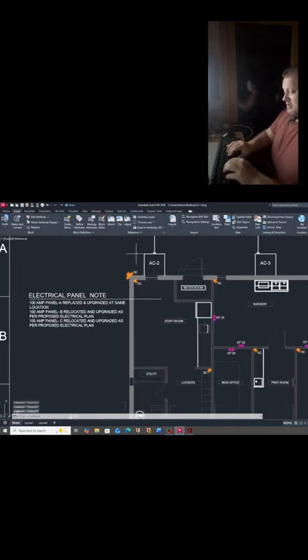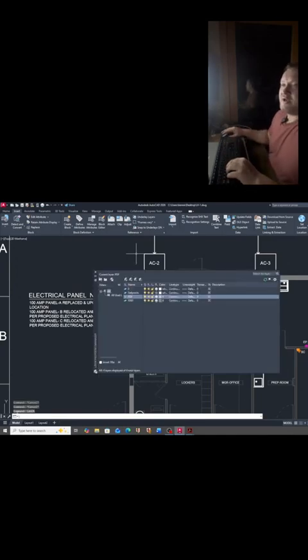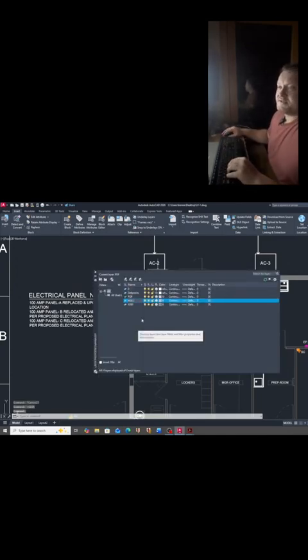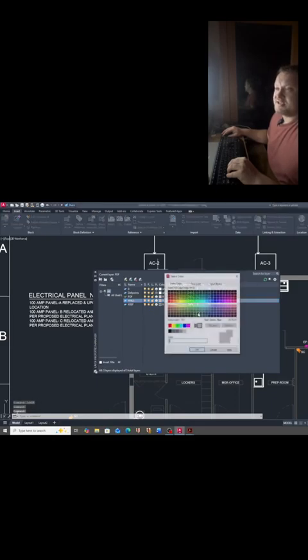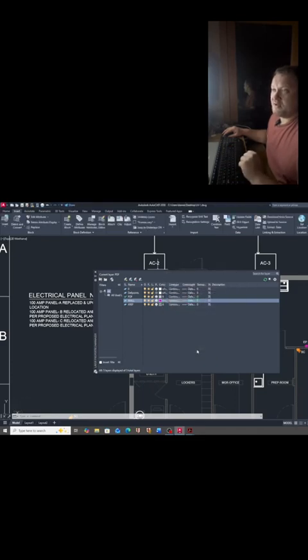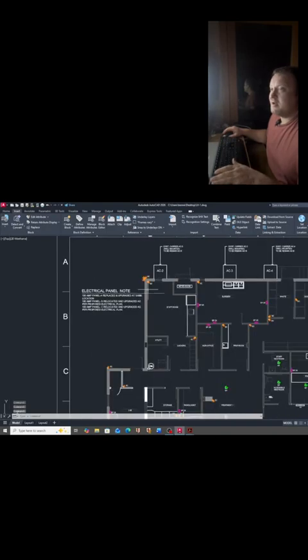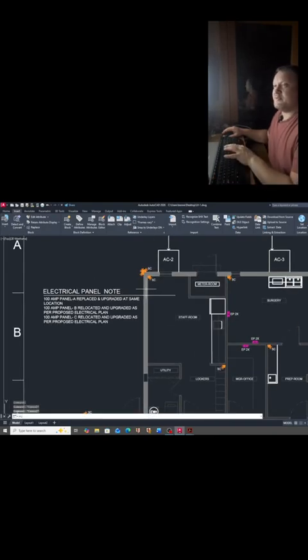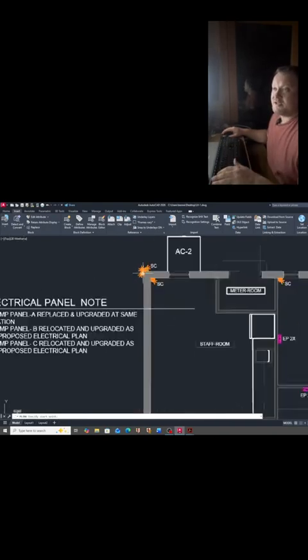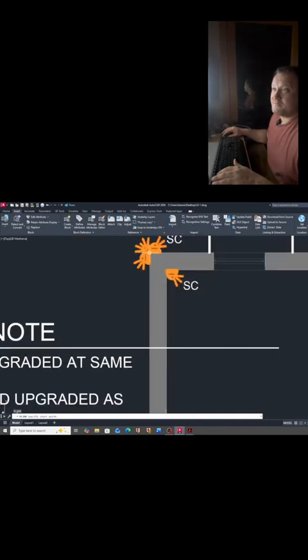All right, so type in layer again, and we need to create a layer called wall. So let's do that, and then let's change this to something that'll stand out for us, that we can see for the moment. So let's go with magenta. Okay, let's right click, hit set current, exit out. Now as we draw, I'm going to type in PL so I can trace around this building here.